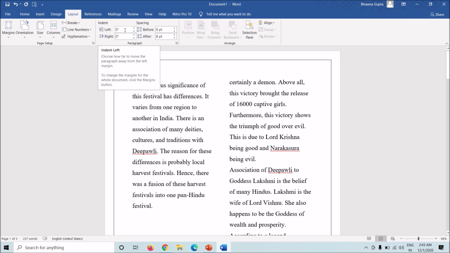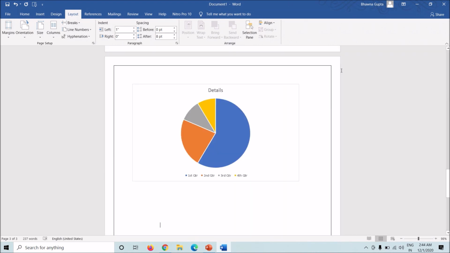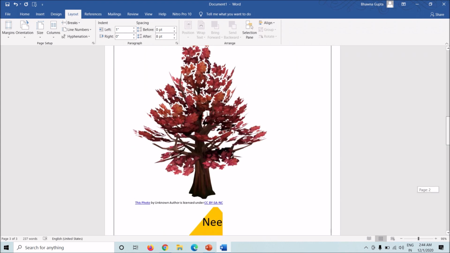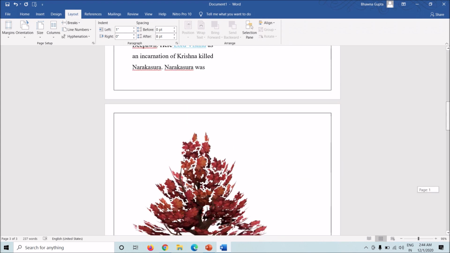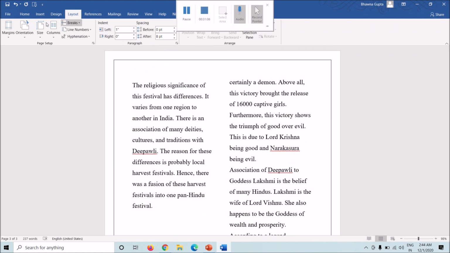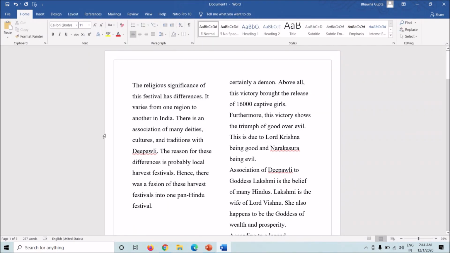You can add indent. Indent changes the size of your paper, changes the size of your document, which might not be visible to you now, but it is. It changes the size of your document. So that's what you can see, the difference. Indent changes the size of your document.